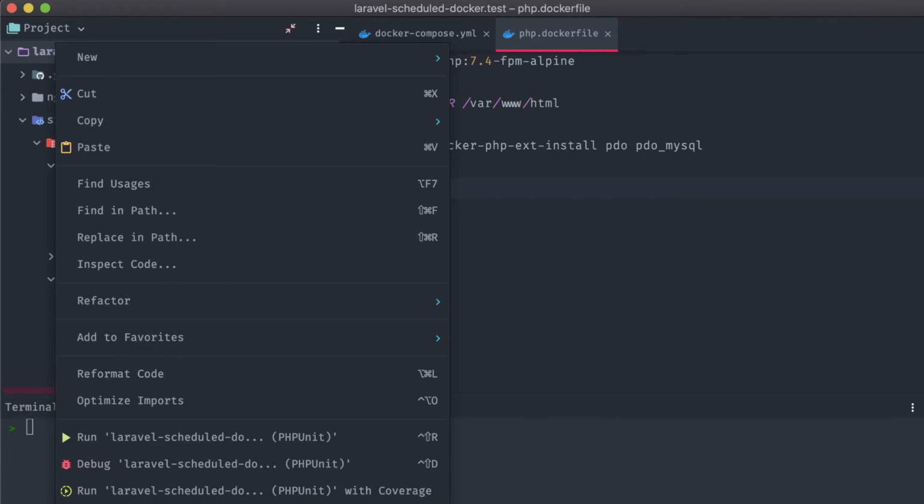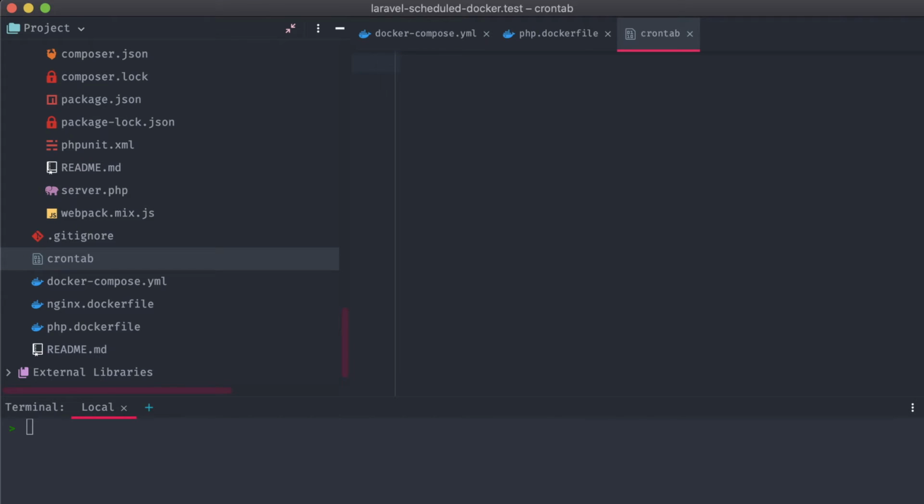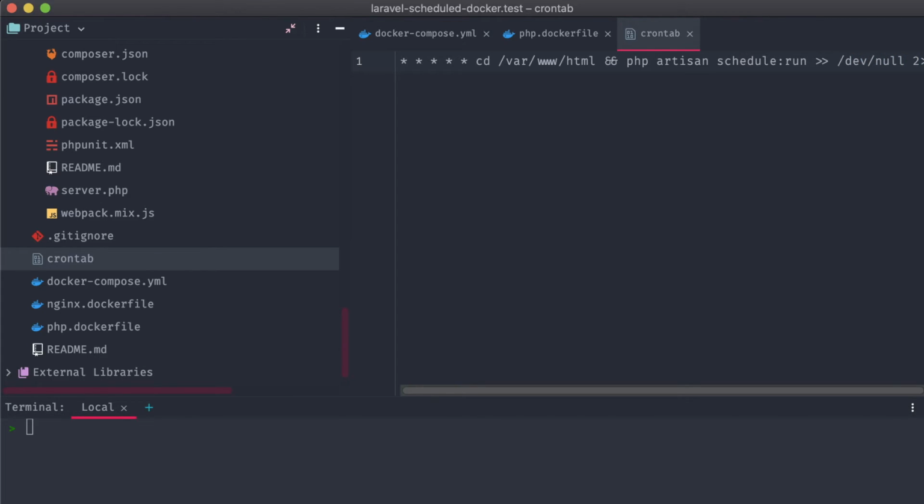First, create our file that will hold our cron jobs. I'll just call it cron tab. And in here, we'll add in our Laravel Scheduler cron. Every minute, cd into the project root directory, which in our environment is set to var www.html, then run php artisan schedule run, which we can do since this container is running PHP and has everything installed for using Artisan. And just like before, outputting everything to dev null.